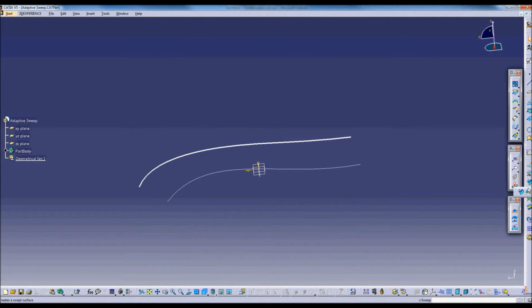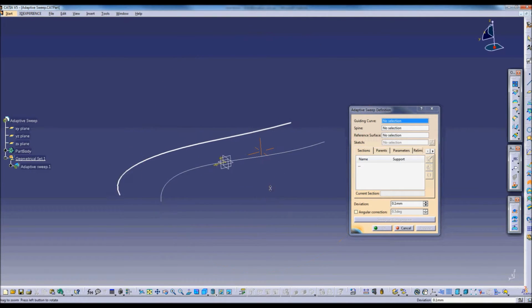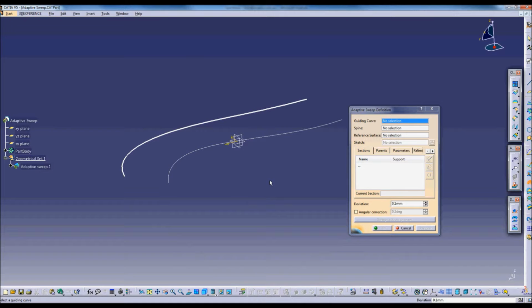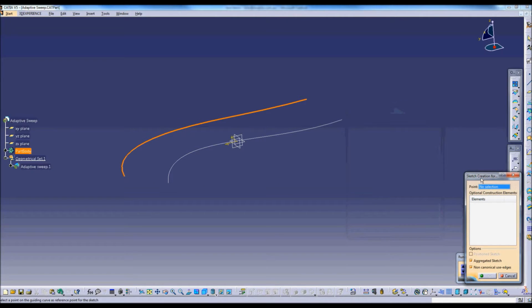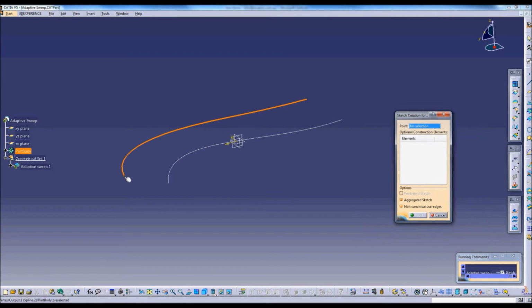One of the new features offered in GSD is adaptive sweep, where the shape of the curve being swept can be changed as it is swept. This is not just scaled, but actually changed. I can select the guide curve, accept the defaults for the spine and reference, and use Adaptive Sweep's own sketch tool to create a position sketch.